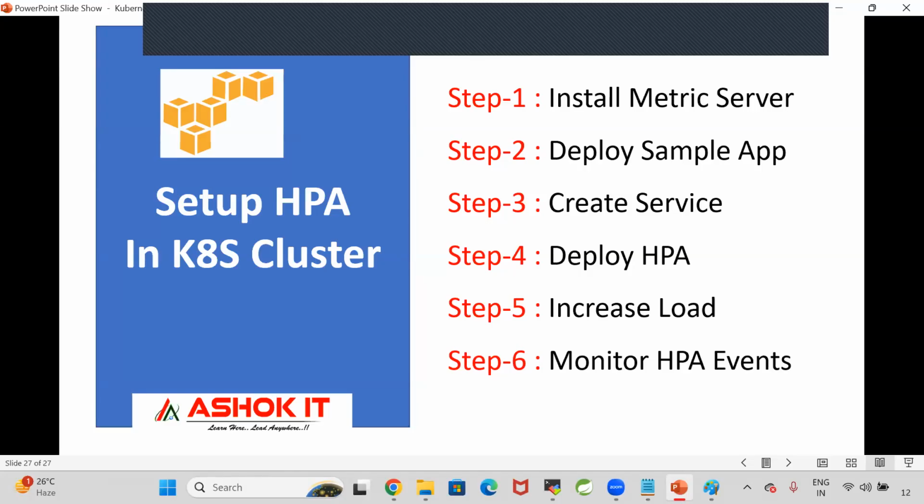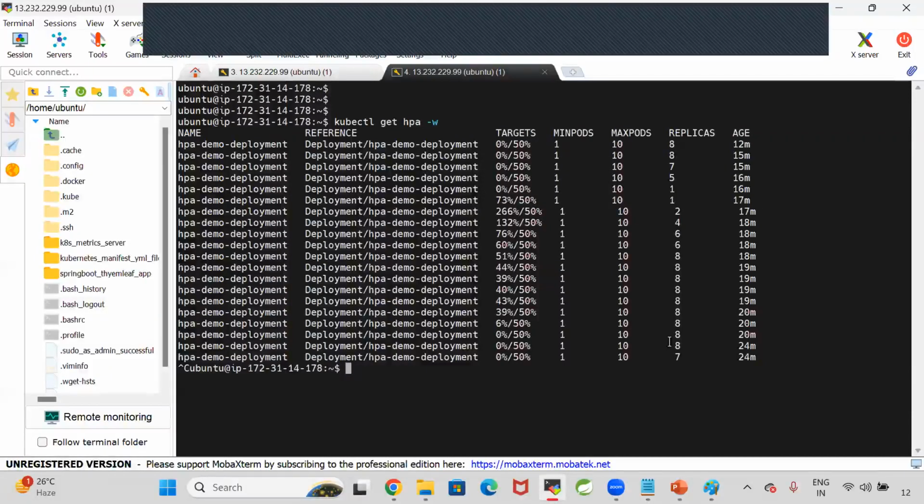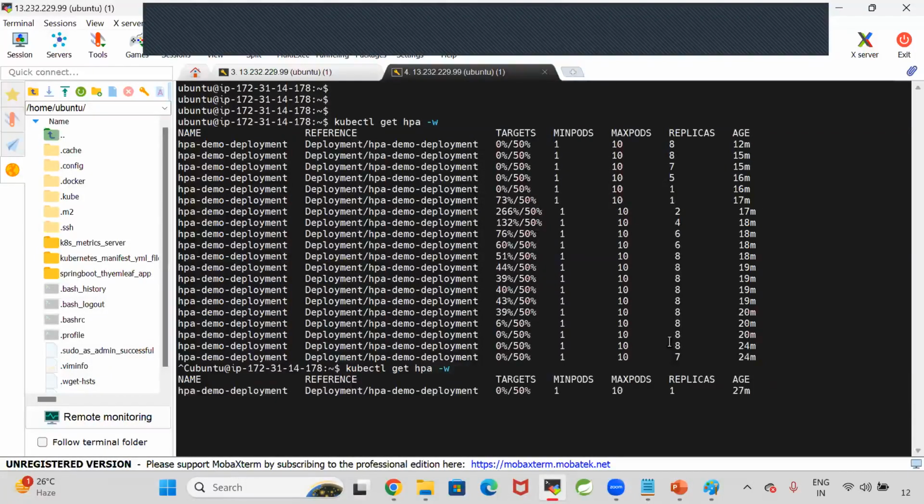After increasing the load on the deployment, I monitored HPA events by using kubectl get hpa -w. With this, I'm able to monitor my HPA events and the pod count. Now you see, when I execute this command once again, pod count is 1. That means it deleted all the pod replicas which got increased when the load increased. When the load is increased, pod count will increase. When the load is decreased, pod count will decrease. This is called horizontal pod autoscaler in Kubernetes.